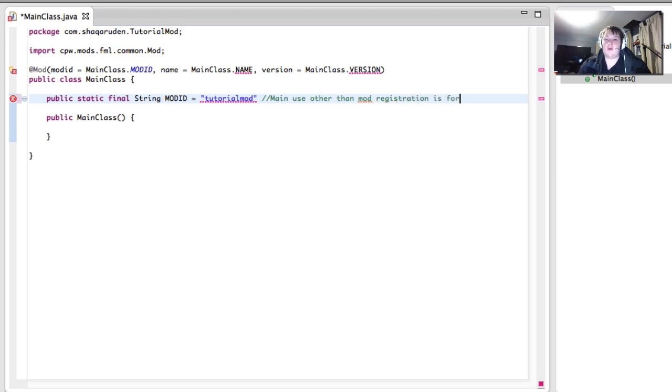This is for textures. We're going to be using this as part of our textures stuff, and I will explain that when we get to creating our block. So we're going to do that. Make sure you put your semicolons at the end after your double quotes there. Now I'm going to explain this stuff right here a little bit.